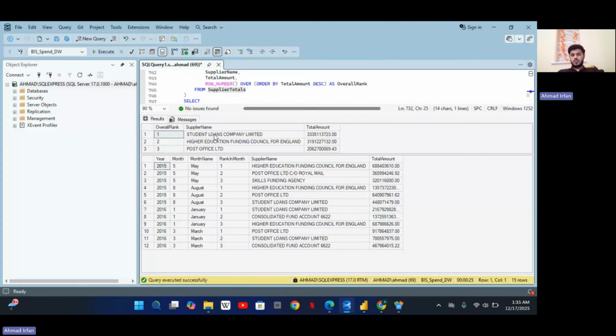Here are the results. It shows me the top 3 suppliers according to the total amount and the top 3 suppliers in each month: May 1 2 3, August 1 2 3, January 1 2 3, and March 1 2 3.